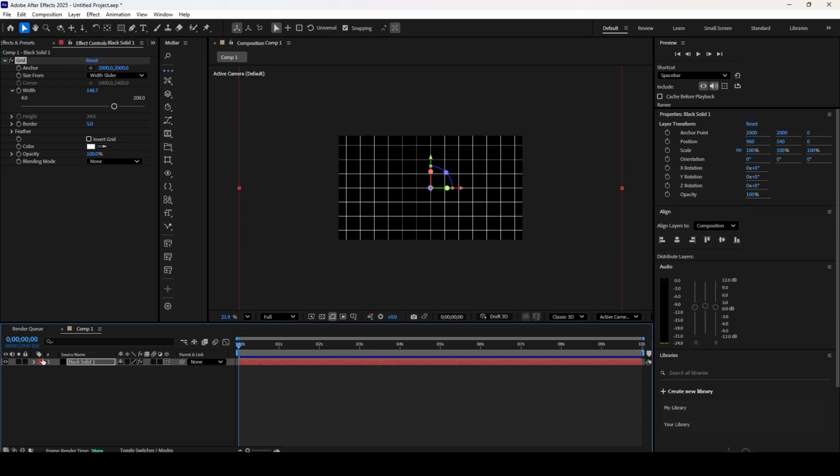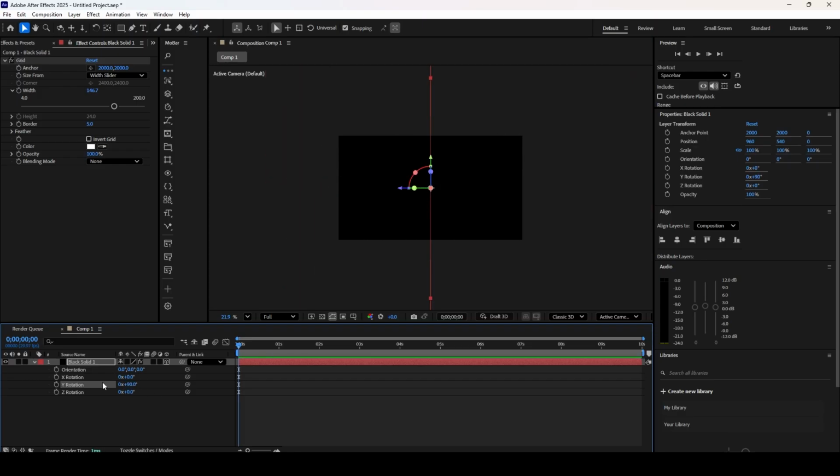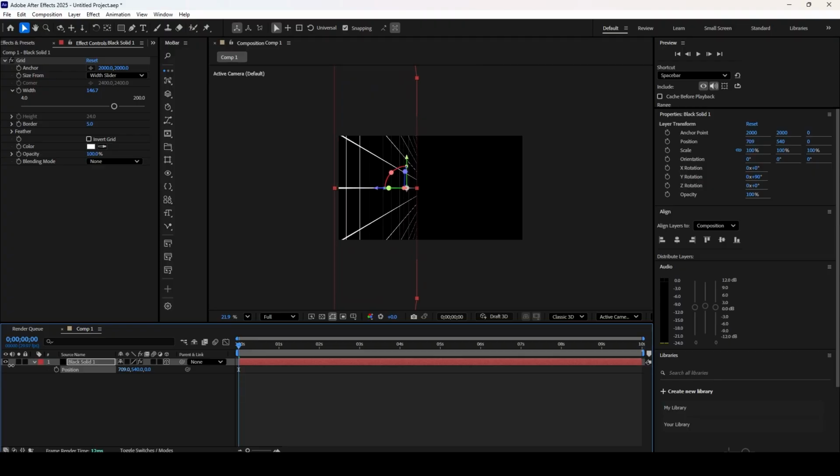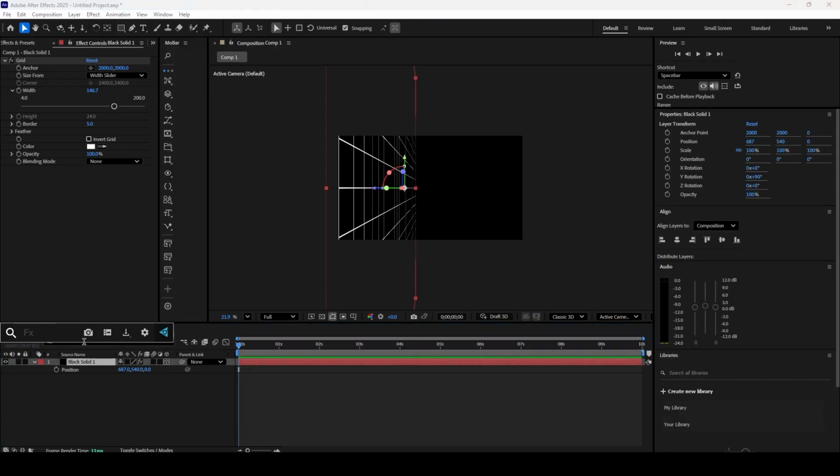Next, make your layer 3D and rotate the grid on the Y-axis to 90 degrees. Then, adjust its X position so it covers one side of your composition. To make this grid really pop, let's add a gradient ramp effect.